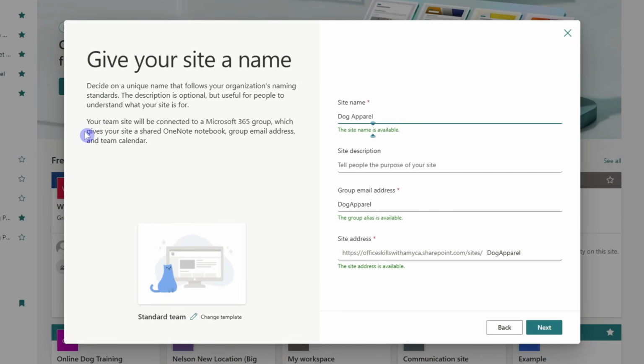On the left-hand side here, we'll see that your site will be connected to a Microsoft 365 group. Now, this is a key component, and we're going to come back to the concept of a 365 group later on. And then it says this gives your site a shared OneNote notebook, a group email address, as well as a Teams calendar. In addition to that, on the right-hand side, we can see that a group email address has automatically been created, which can streamline email communication.